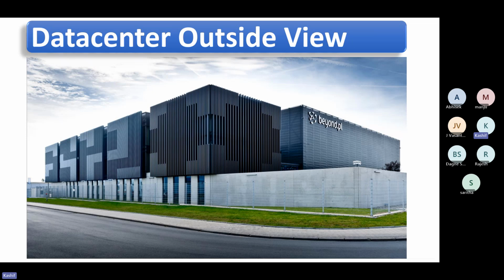So this is the outside view of the data center. A data center will always be in the outskirts. It will be out of the city, not inside the city, to save some cost. It will always be in a remote location, like a big building. So a data center is like a big building. Inside this building, you have multiple floors, and on each floor, you have multiple rooms. Let me take you to the inside view of the data center.